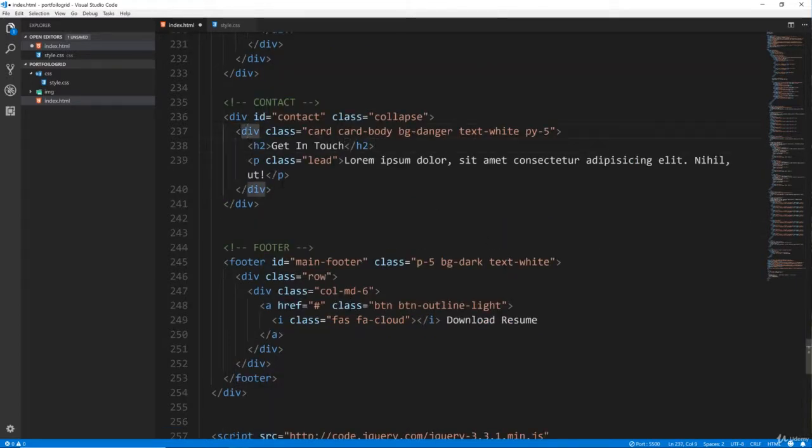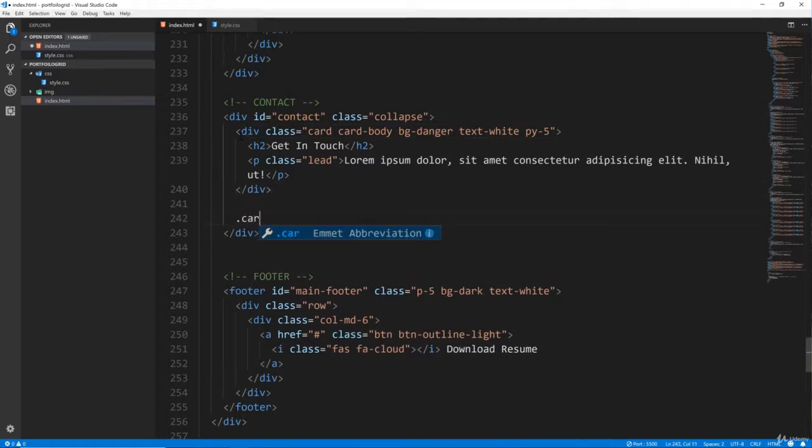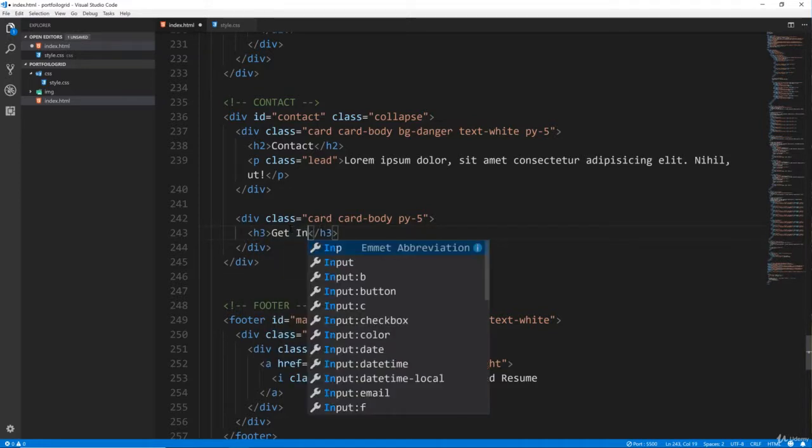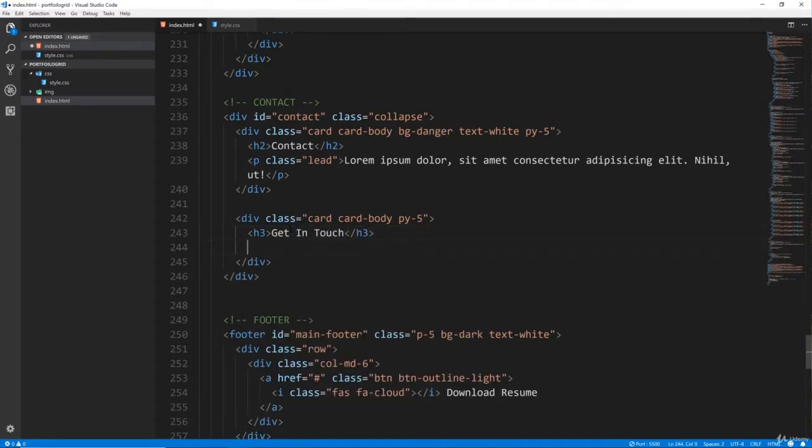And then underneath that card, we'll create a new one. So card, we'll also put the card body here. And let's also do py5, just like the rest of them. And we'll have an h3. Actually, you know what? The get in touch, I actually wanted to put down here. Right here, I'm just going to put contact. So right here, I'll put the h3. Okay, then we'll do paragraph, and we'll do lorem 15.